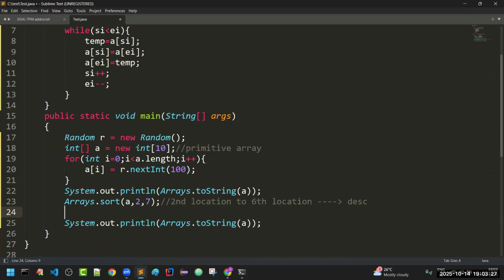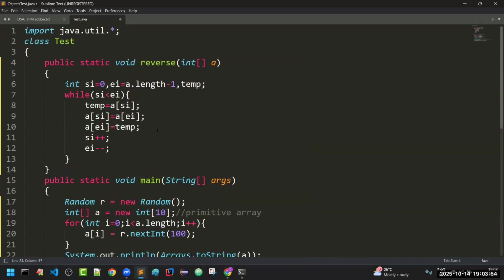Sir, very simple logic. Sir, you have given Arrays dot sort in between these locations. It will sort from second location to sixth location. Then reverse the array from second location to seventh location. What it will do? Second location to sixth location. Already it is in ascending order. Now we are converting into descending. Sir, what you have to do? Just reversing, right? So here starting index is x, ending index is y minus 1.